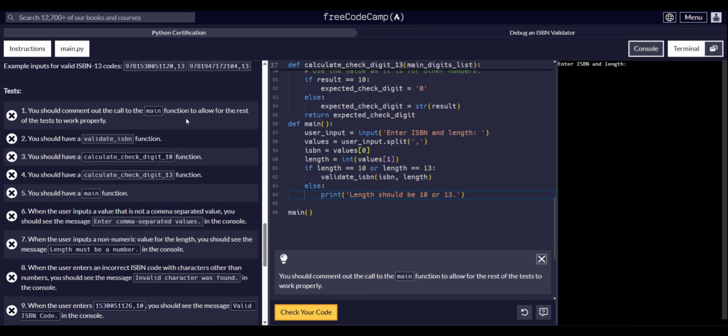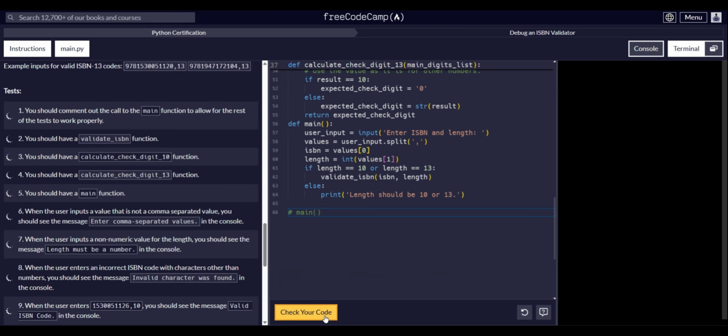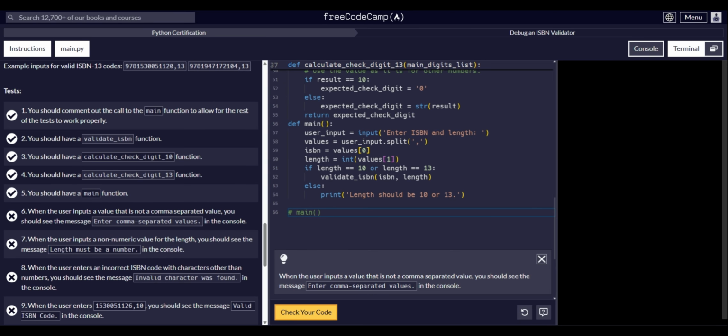To make everything work correctly, you also need to go to the tests and see the first tests. You need to comment out the main function call. This is how you can pass tests 1, 2, 3, 4, and 5.